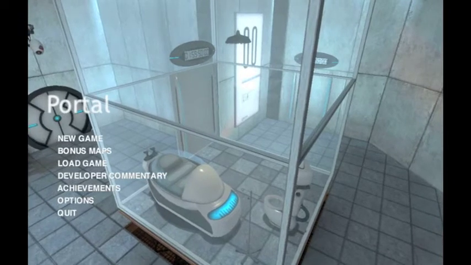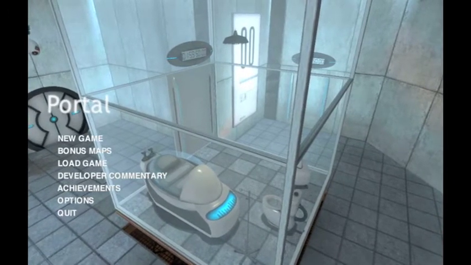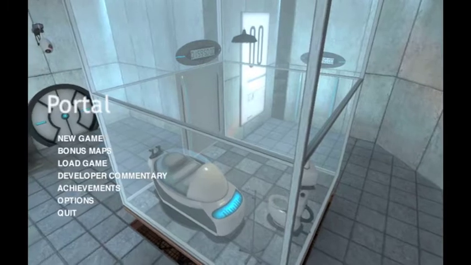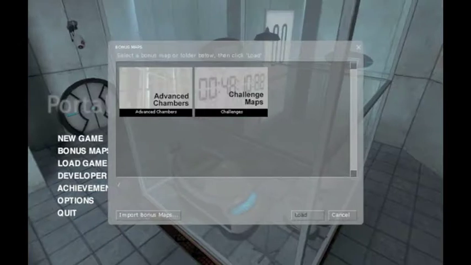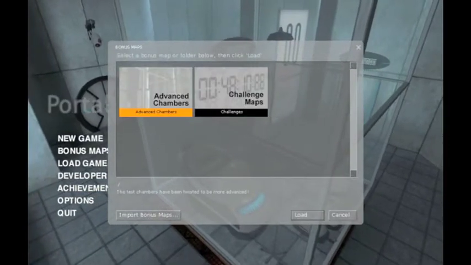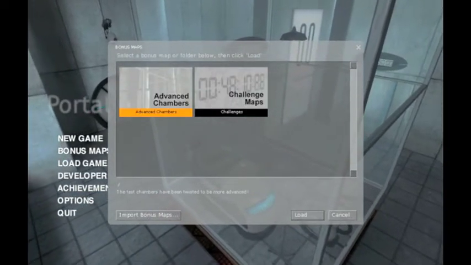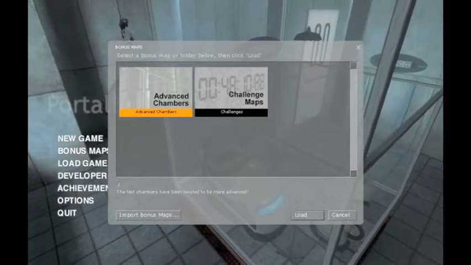Now, you're probably wondering what I'm doing here, considering I've already beaten the game. Well, I said earlier that I expressed interest in doing some advanced courses of the bonus maps. And that's what I'm here to do today. The challenge maps, I don't even know what those are. I'll have to figure this out eventually.